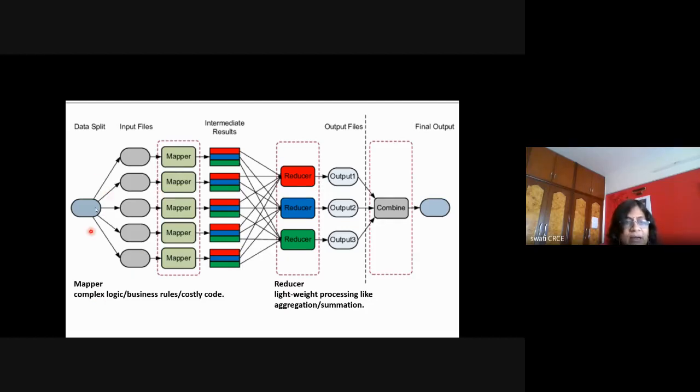Suppose this is your big file, feedback.txt, where I want to find out how many words are there. This file is divided into chunks, and one mapper is acting on one chunk. Like this, every mapper is given one particular chunk of the file to execute, and then the intermediate results are created. These intermediate results are in the form of keys and values. Here different colors are used: red color is used for showing a particular key. So this mapper is creating three keys: red, blue, and green.